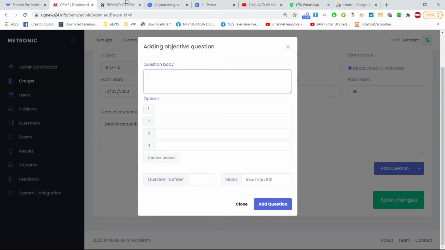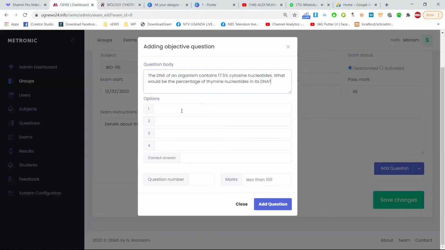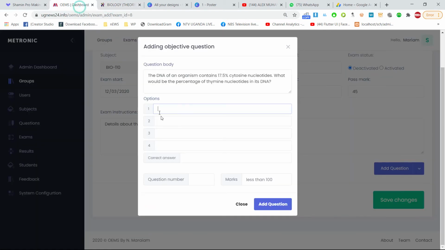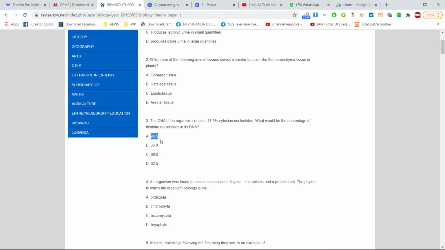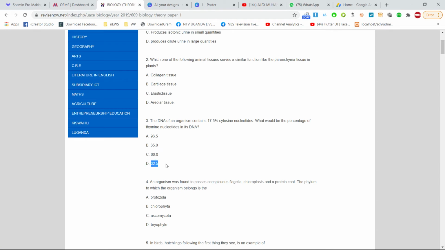So I'm going to put the question here. I had prepared some questions. Let me get this question. So, biology, paste it there. Then I write the options. It is an objective question, remember. So the first option, maybe let me put 96.5. The second option, so this is where the student will select from, and the third option, and then the last option.